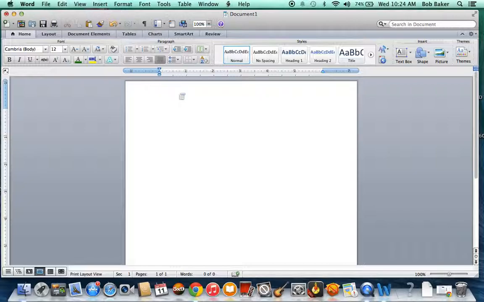We're going to start here by putting our name on the paper. Now we want to put it as far to the right as we possibly can without going down to the next line. So I'm going to hit the Tab key to move the cursor over close to the edge of the paper, and I'm going to put my name.